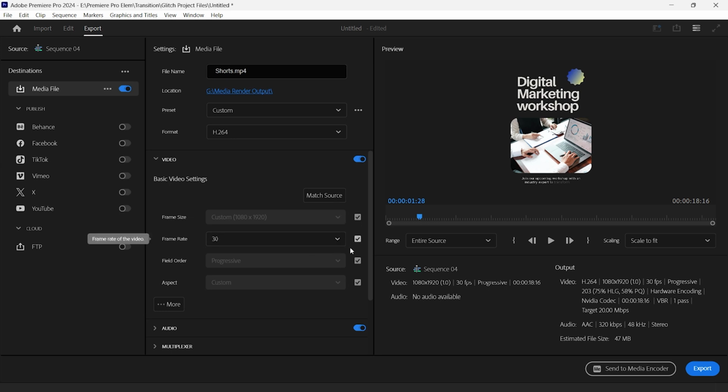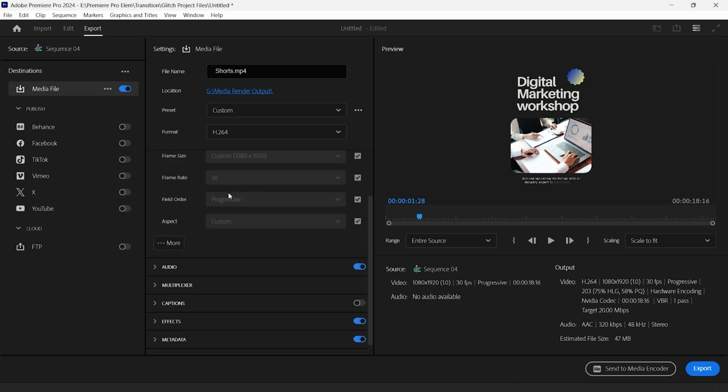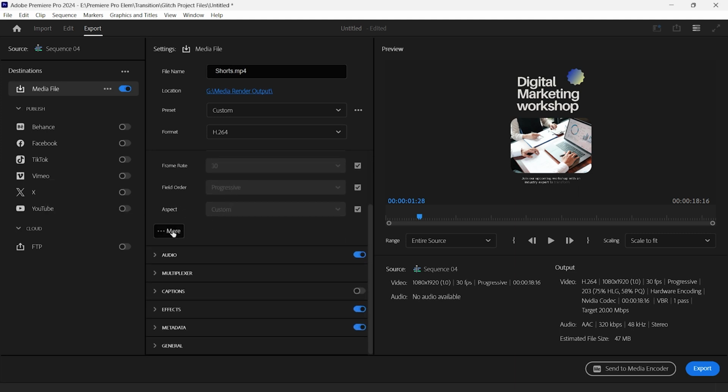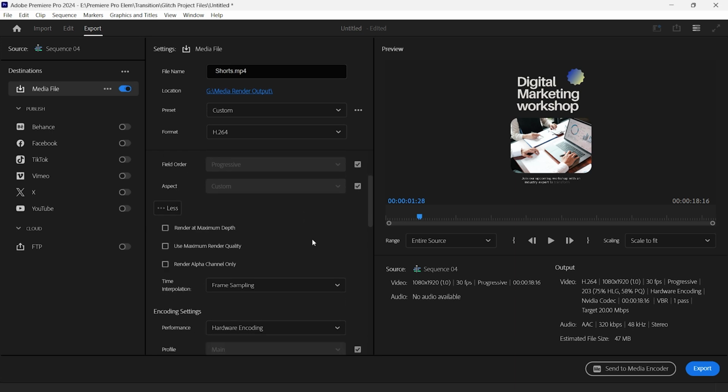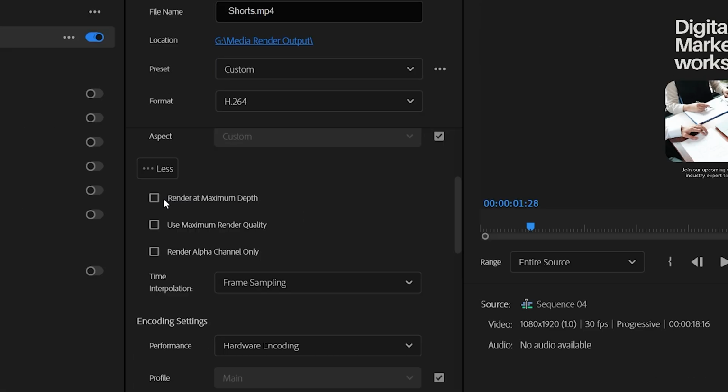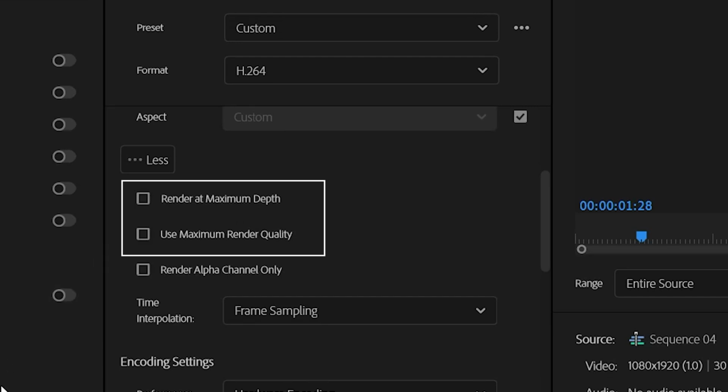With the frame size set correctly, let's adjust a few final settings. Click on the More button to reveal additional options for fine-tuning your export. These settings will ensure your video is optimized for YouTube Shorts and ready to be shared with the world. Now, there's some debate around whether to enable these two options, with some recommending them and others suggesting they're not necessary. So what should we do?